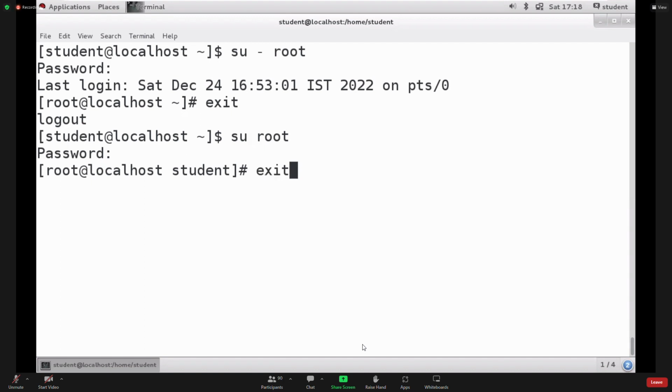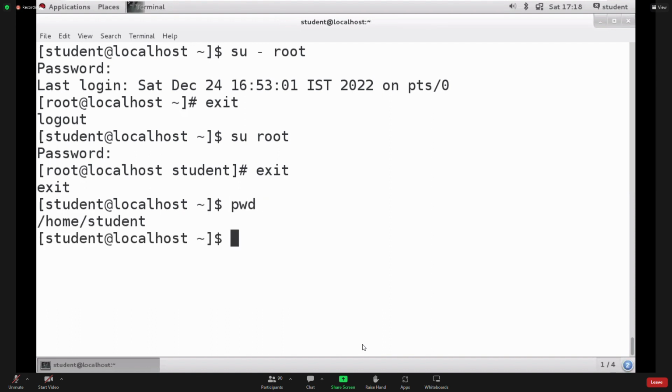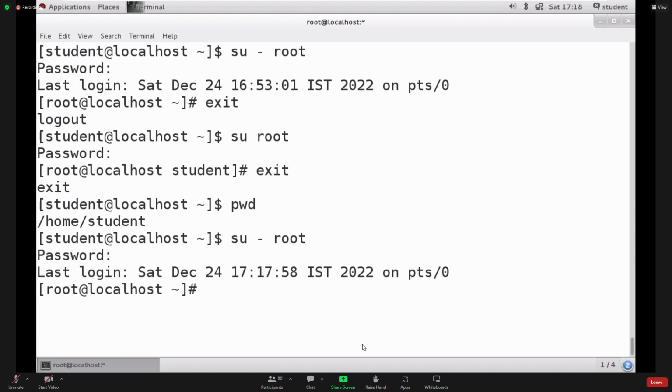Let's see. Exit. Right, guys. pwd is /home/student, right? We are logged in as a student user. By default, the home directory for student user is /home/student. Then switch to root with the su command. We are trying to switch from student to root. Then provide the password, right? Clear? Let's check the pwd. It will print the root user's home directory. So su hyphen root: we switch the user account from student to root with home directory and environment, right?